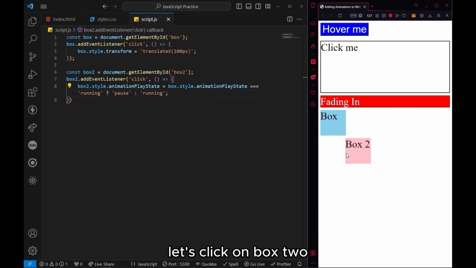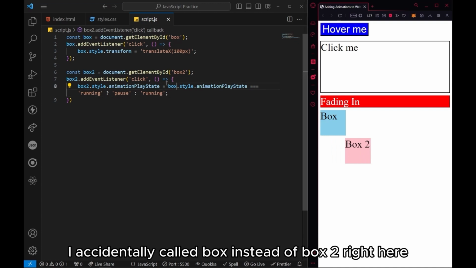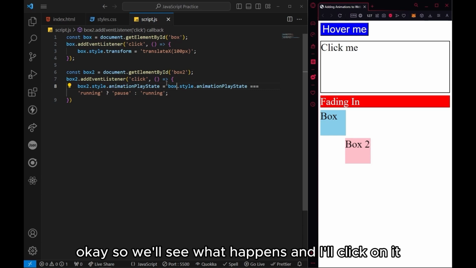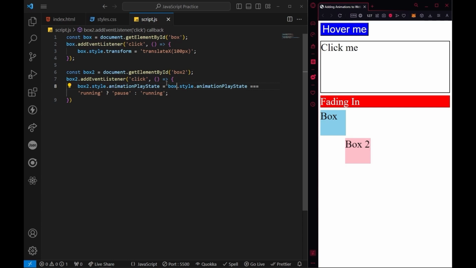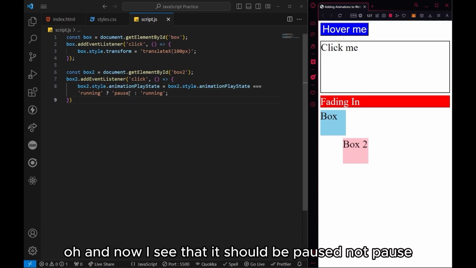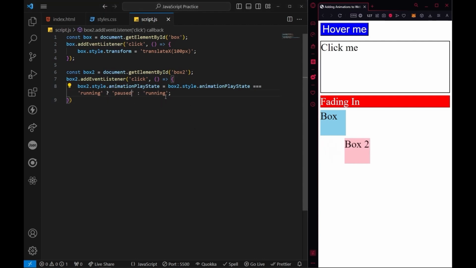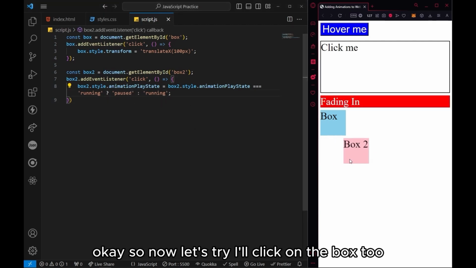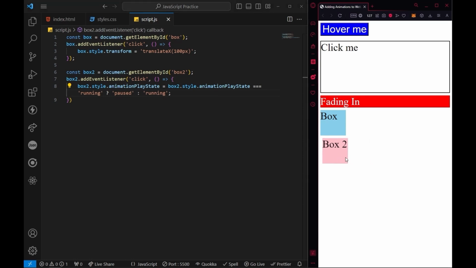Let's click on box2. Oops, that's why it's not working. I accidentally called box instead of box2 right here. Okay, so we'll see what happens. And I'll click on it. Oh, and now I see that it should be paused, not pause. Okay, so now let's try. I'll click on the box2.